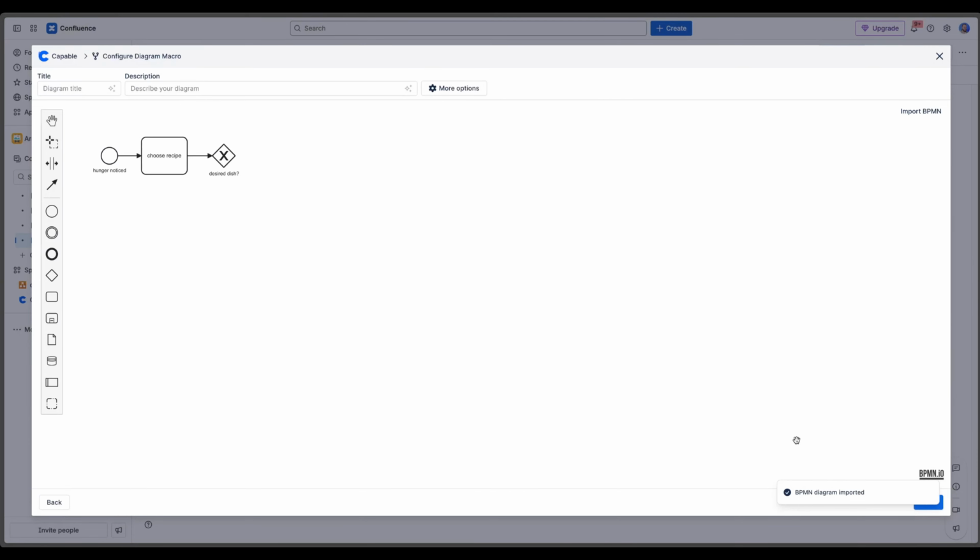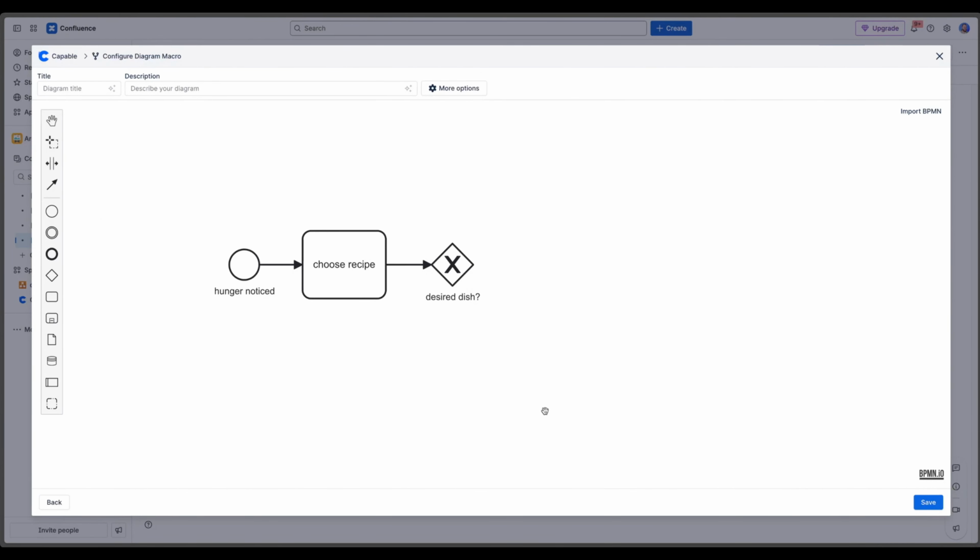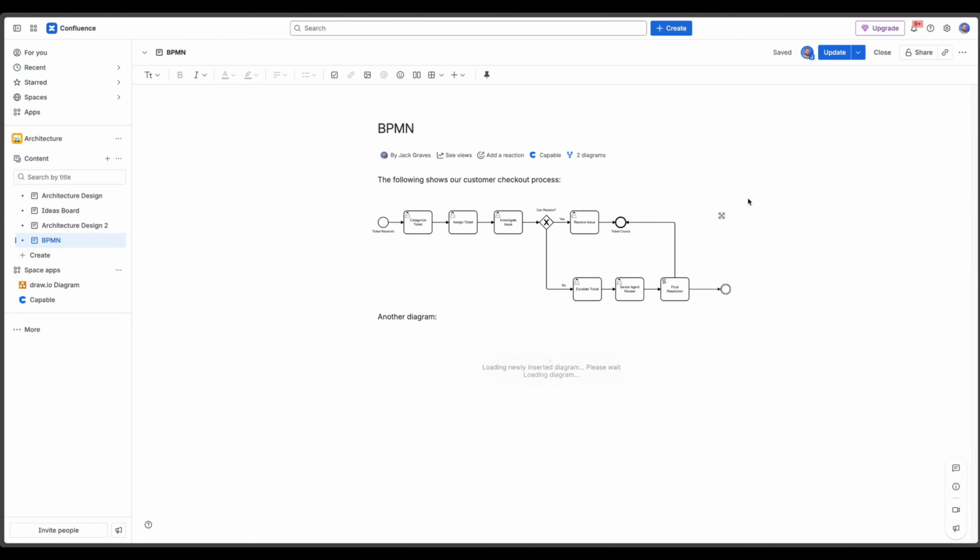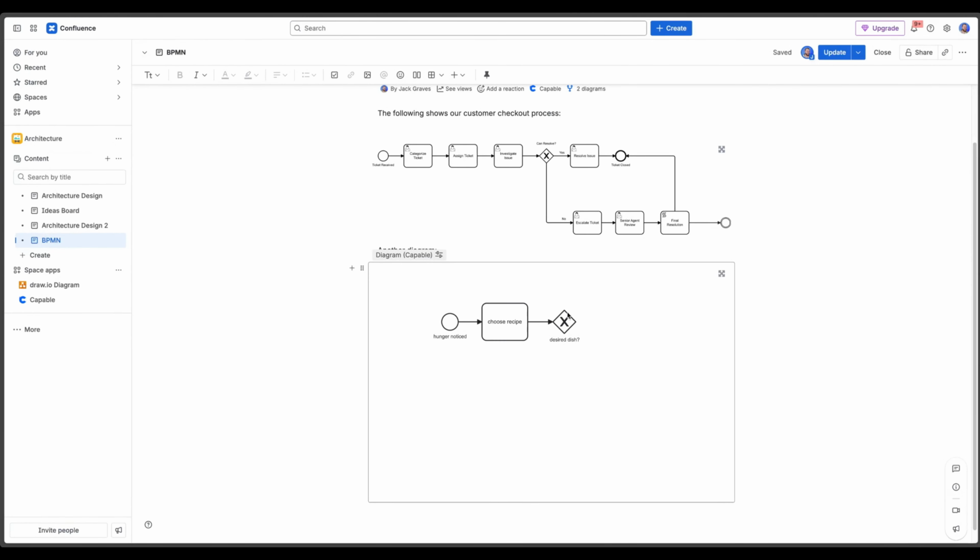So here's a diagram that I exported from another tool. And as you can see, it's imported that straight into our framework here. I can click these buttons to actually use AI to label the diagrams and produce a title and a description. As you can see, it's been intelligent and it's figured out this is a recipe selection process. And then if I click save, the diagram is now inside the page and it's ready to be published and shared with your team.